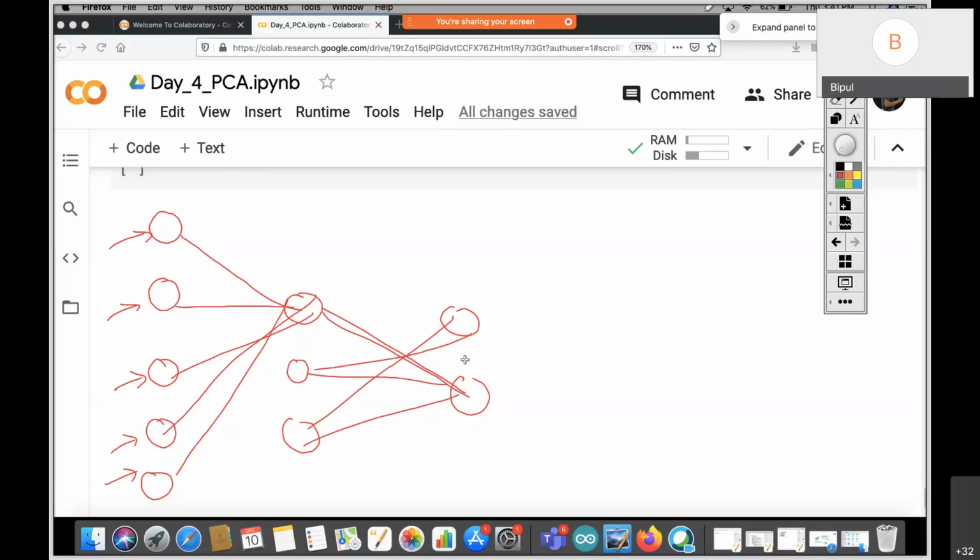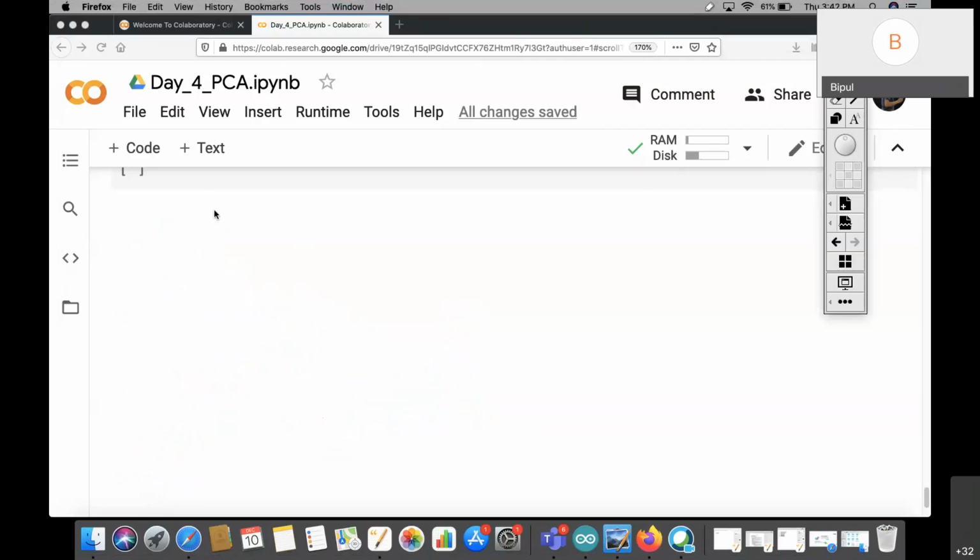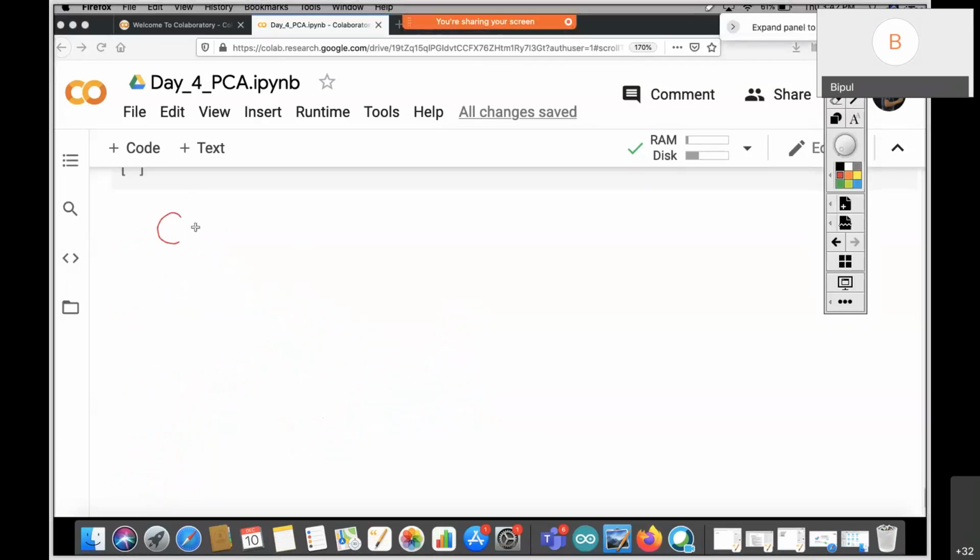But is a normal neural network successful everywhere? No, a normal neural network has certain limitations. Those limitations are sorted by something known as CNN.